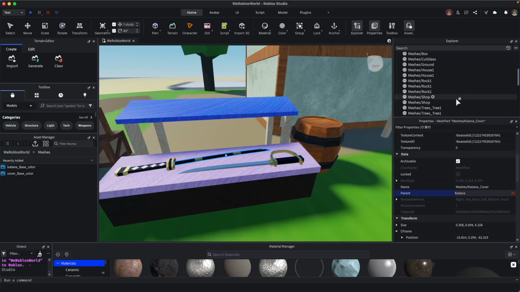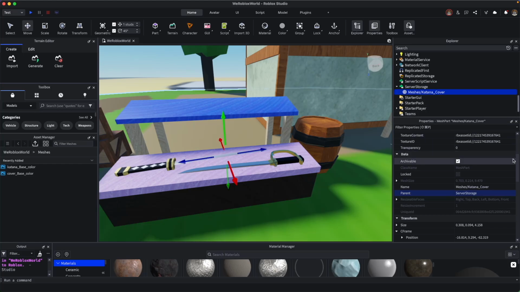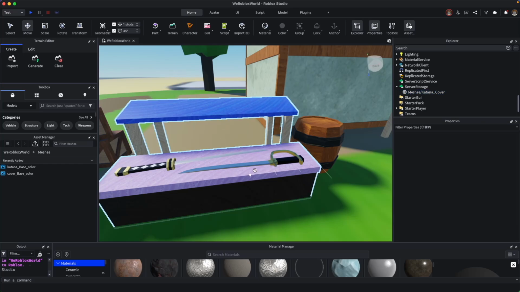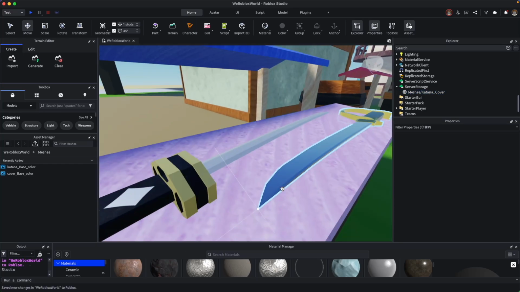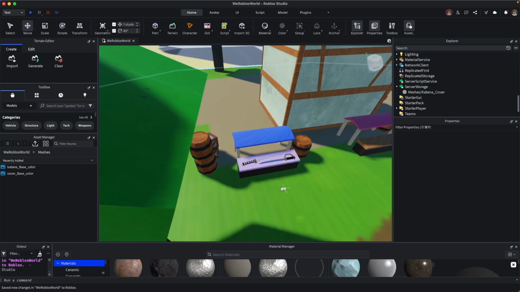To hide it, just go to the Properties window, find the parent property, and change it from workspace to server storage. Watch, as soon as I do that, the part disappears from workspace. Now it's safely stored on the server, and players won't see it.